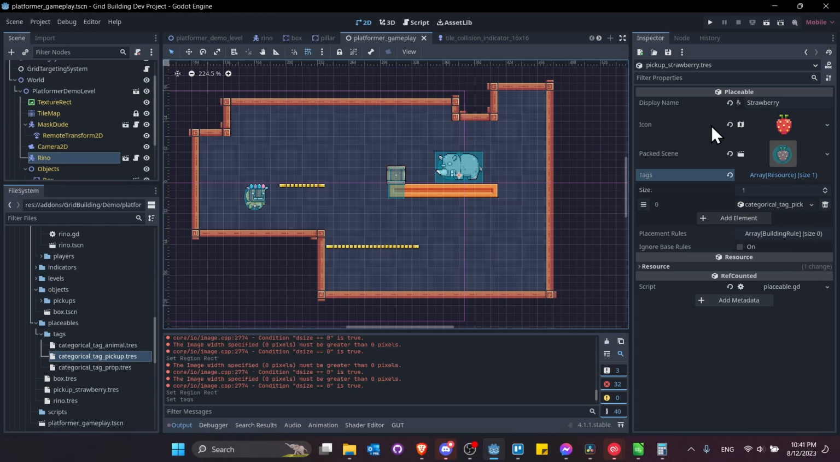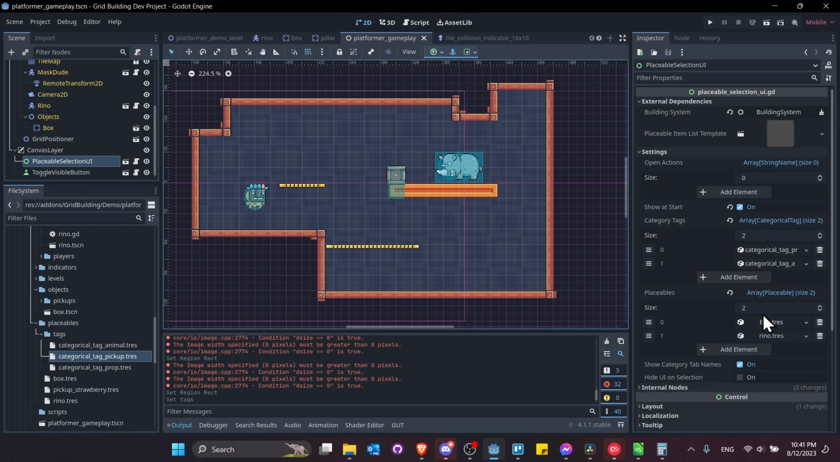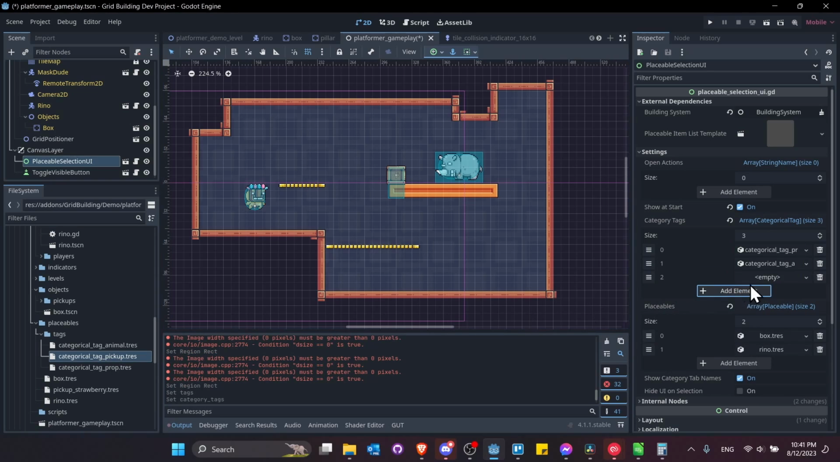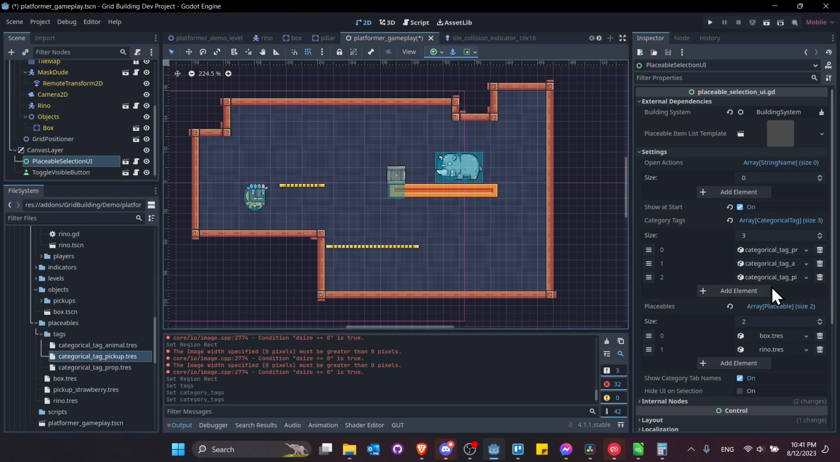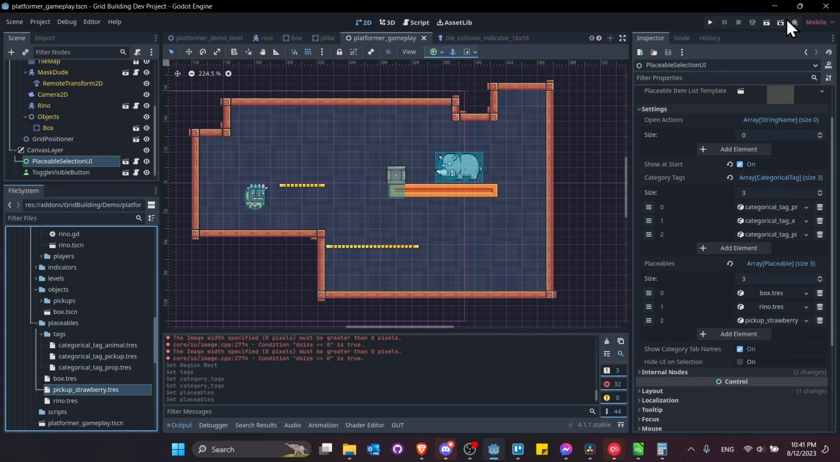So let's just make sure that the strawberry can be referenced in the UI. In the placement selection UI, let's add in the pickup tag as a new element. So tag pickup, so we'll have 3 categories. And then we add the placeable, which is the pickup strawberry. And we'll run the scene.